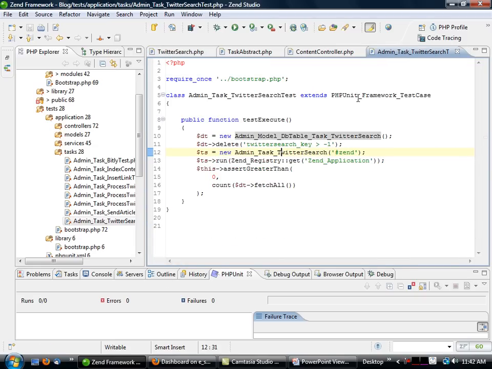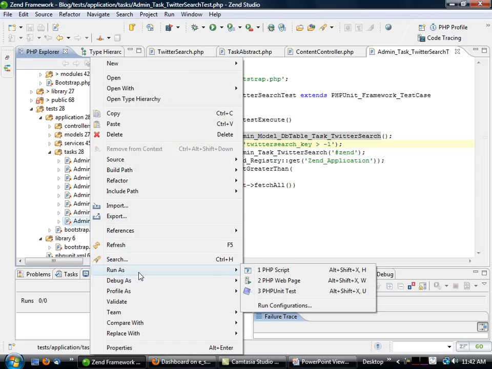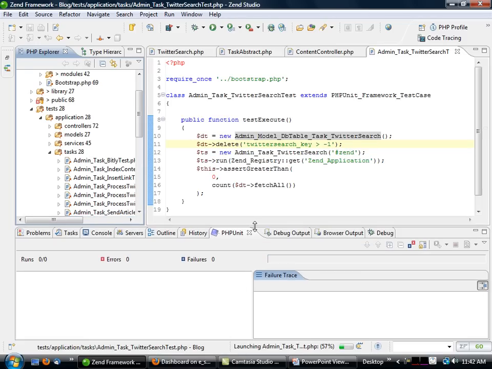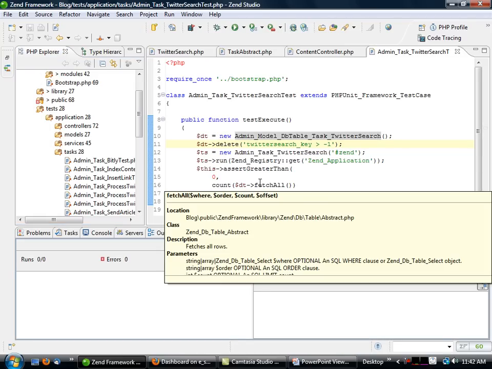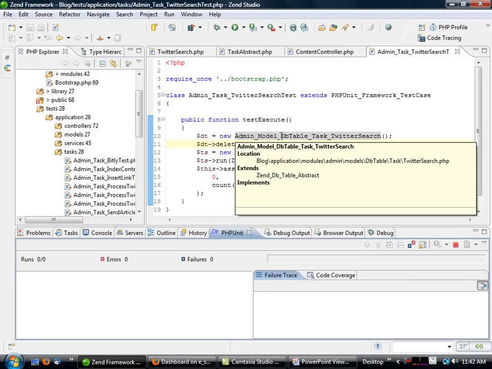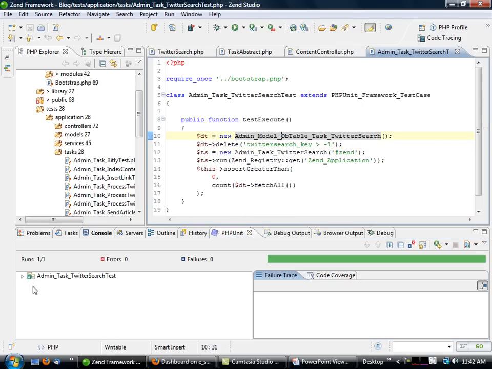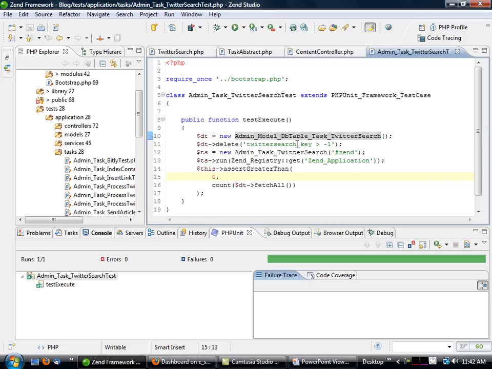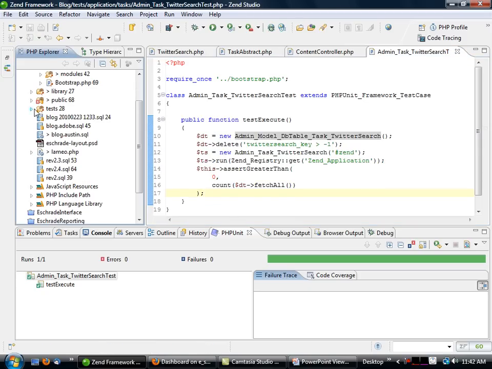If I want to run it, we see that it implements a PHP unit framework test case. So I click on run as, go to PHP unit test. Hope that it works for a live demonstration. And wait for it. Of course we're waiting because it is doing an HTTP request over to Twitter, and we see that the test is actually run.